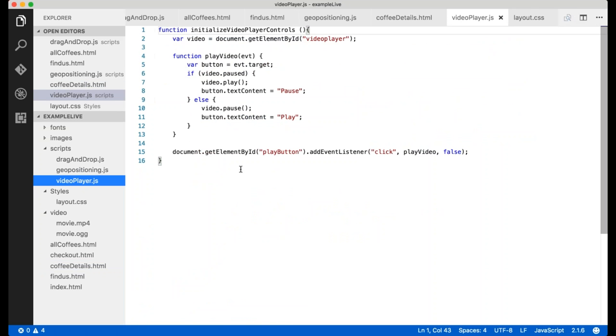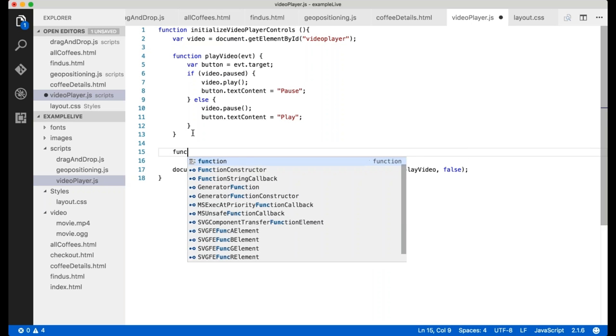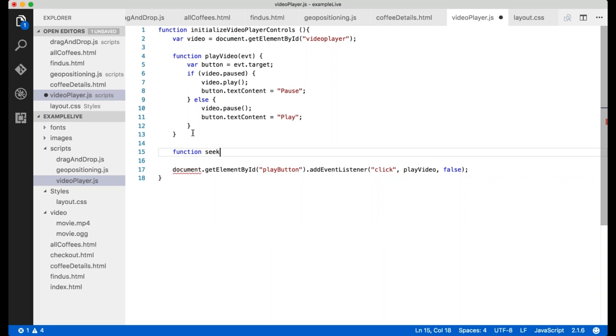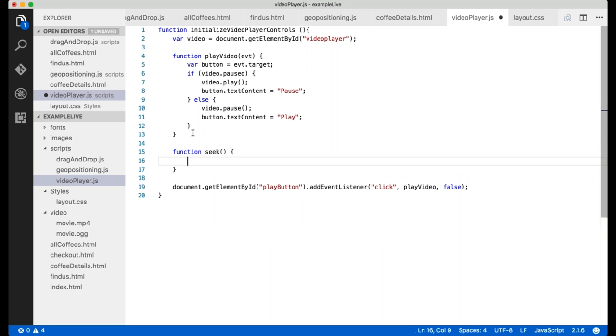So again, we'll go back to our JavaScript file, and for other buttons also we have to write the click event. We have to listen for the click events, right? So first we'll do for the back and forward button. To do that, we have to write a function which we'll call when I click the back button and forward button. It should forward and back it, right? That's how it should be.